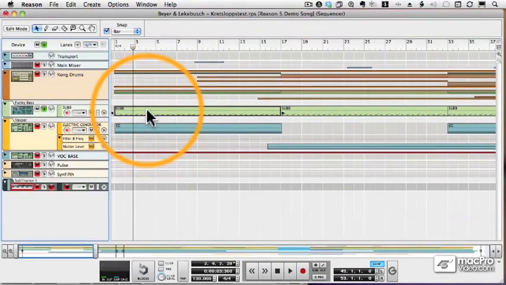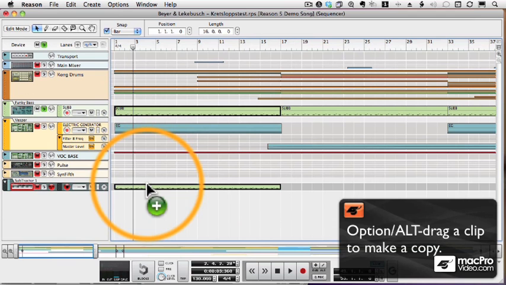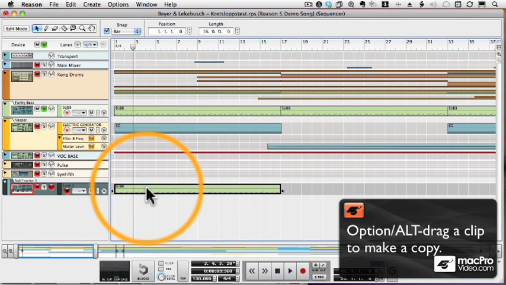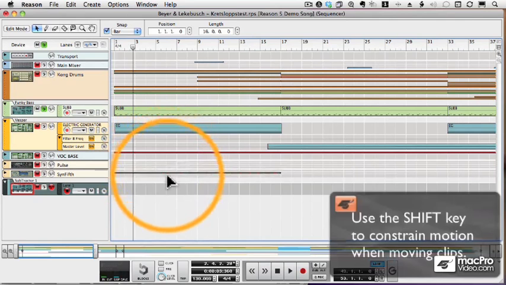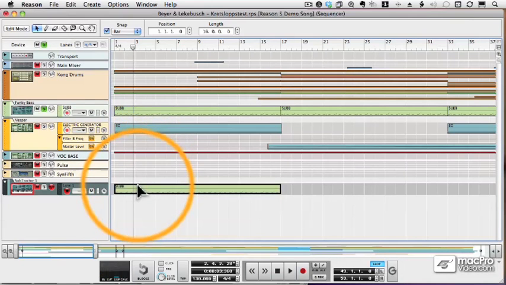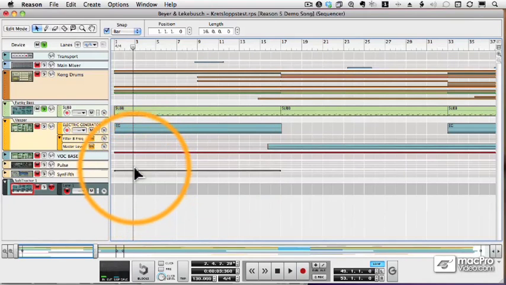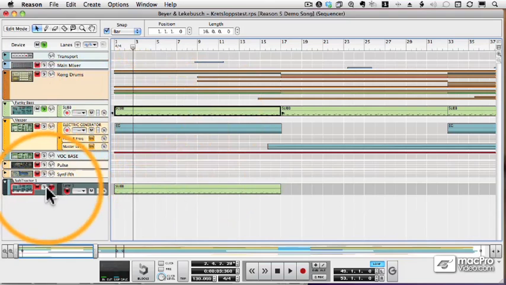And now I can option drag that clip to make a copy and drag it to my new device so that it will play back the second Subtractor. Now if I hold down the shift key when I drag, it will constrain the movement. So I will lock it to the same starting position, which is really nice to keep things in line. And of course, I could have moved that clip instead of option dragging it to make a copy of it. That's up to you. But right now I have the same clip playing on two Subtractors.